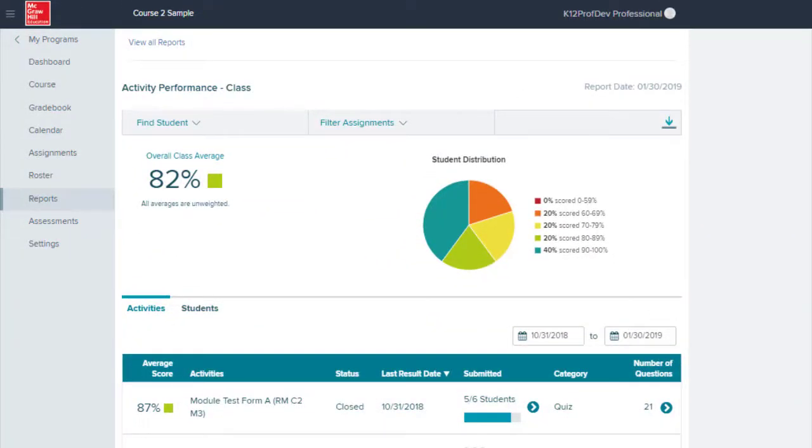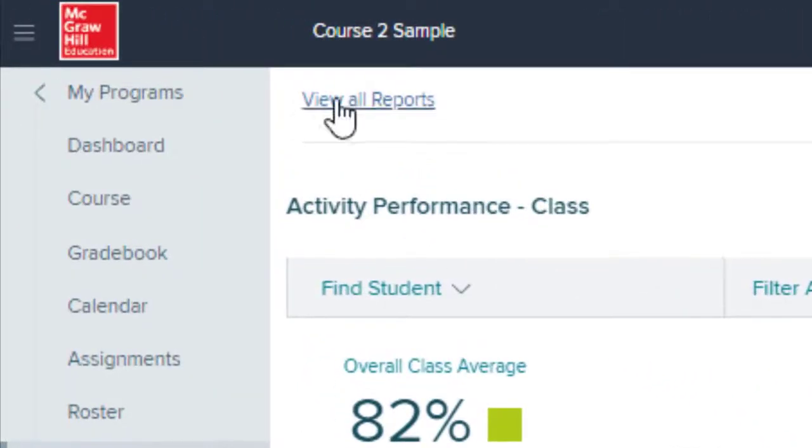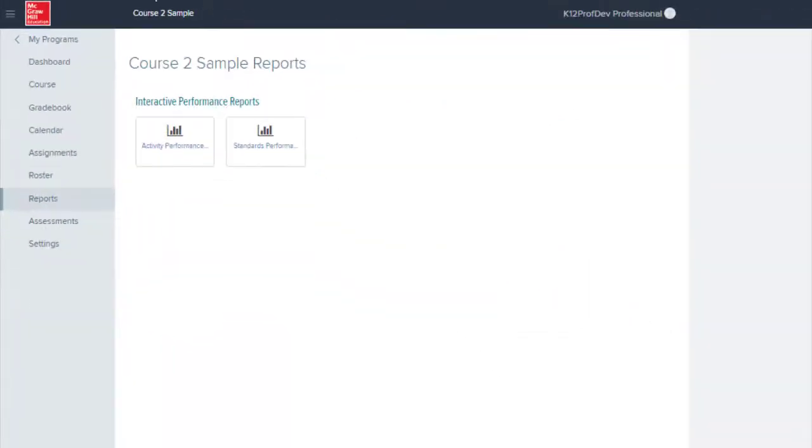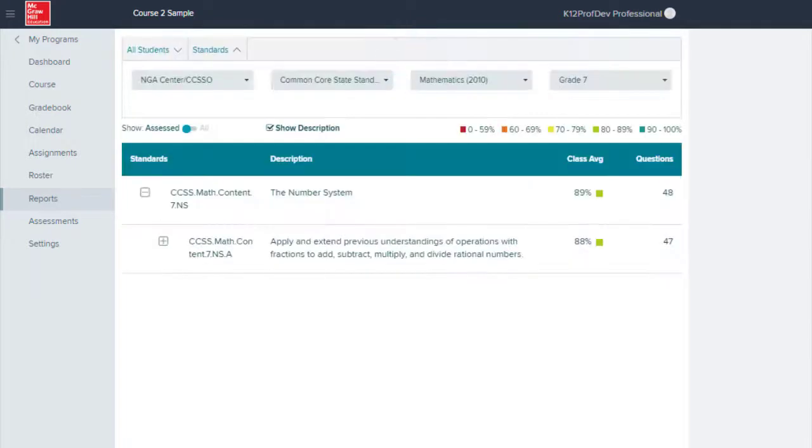Let's go back and view the Standards Performance Report now. To do so, simply click the View All Reports option at the top of your screen. Then, click the Standards Performance Report tile. The Standards Performance Report provides data by class or individual student and is aggregated by standards, skills, or objectives linked to the related activities completed.